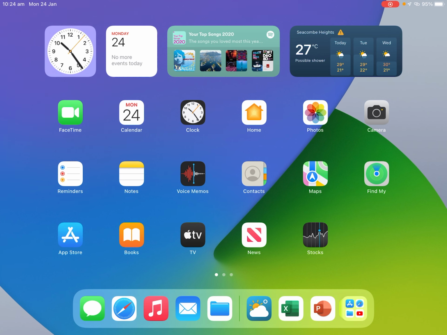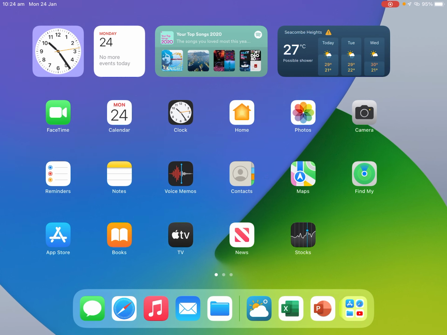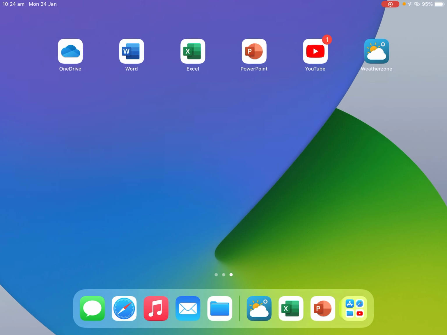In this video I'm going to show you how to set up the Office apps on your iPad using the new EdPass system. So firstly, you need to grab the Office apps. You can either grab them from the self-service app or from the App Store. You'll need OneDrive, Word, PowerPoint and Excel.